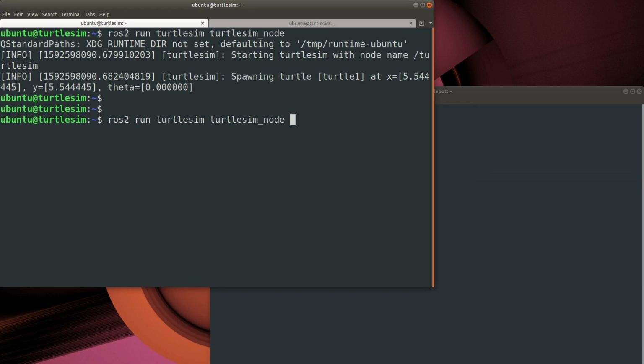Another really handy option is to set the parameters when we start our robot. We can do that using the --ros-args option and then the -p switch to specify the parameter value.